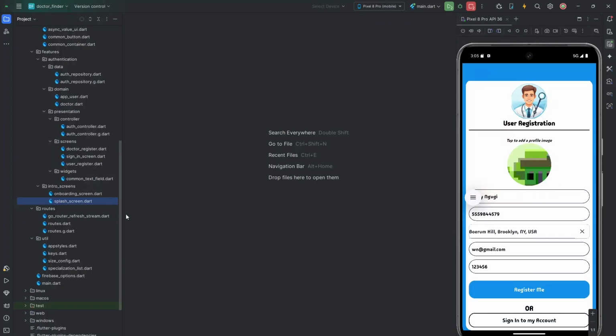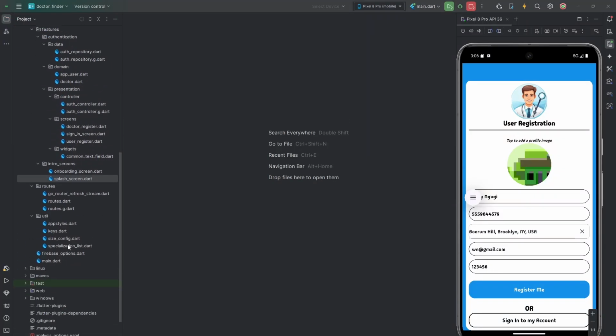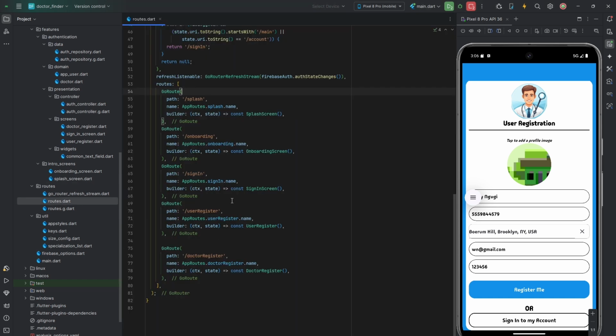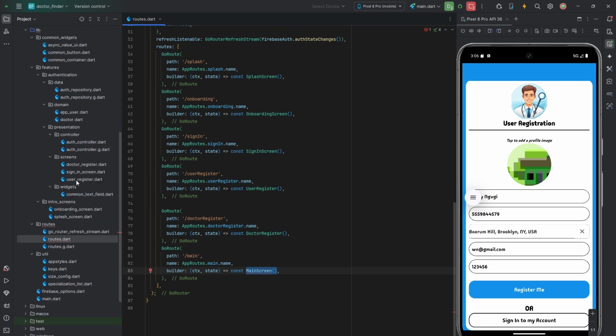So let us start working on the home screen or the main screen of the app. So let us go to routes, and here I want us to create another route which I'm gonna call main. So its path is main and main.name, and it's going to return main screen. So I want us to now create this main screen.